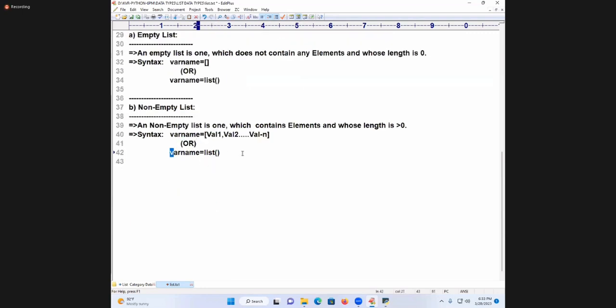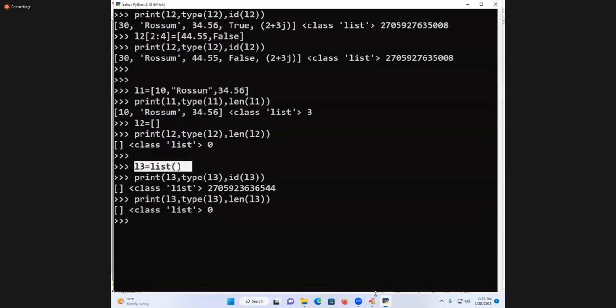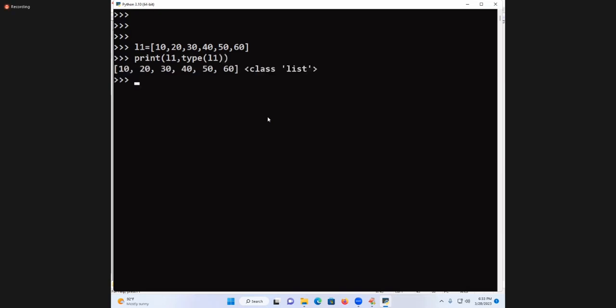Or one more example I am going to tell you. Wait, don't be in a hurry. See students, earlier, whether you remember or not, L1 is equal to 10, 20, 30, 40, 50, 60, right? This was converted two days back, you remember. Print of L1 comma, type of L1. This is list type. We converted it into which type? Bytes type. Did you remember this discussion?